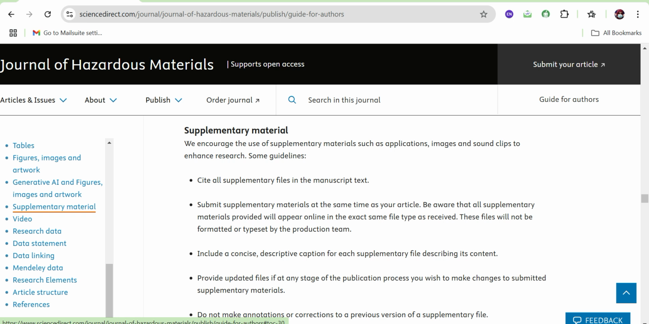Some journals make this supplementary material optional, but in some journals it is mandatory to provide a supplementary file as well. So it's your choice, and it's the choice of the journal as well. In this Journal of Hazardous Materials, it is not necessary to provide supplementary material, so you can skip this option. Okay, if you have prepared your supplementary file, you can check the guidelines for preparing a supplementary file as mentioned on the journal site.